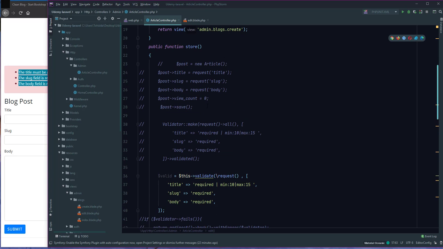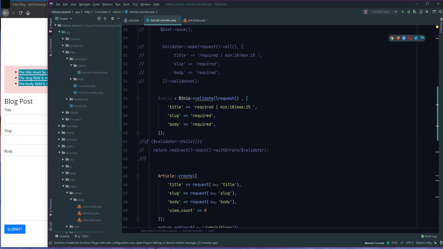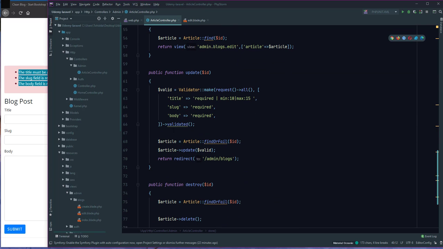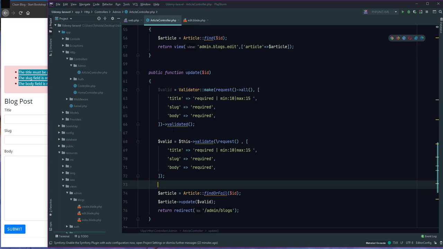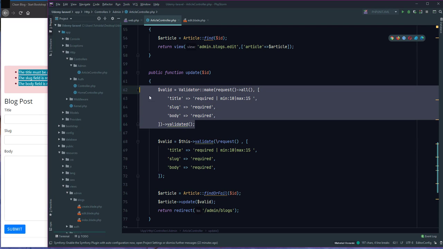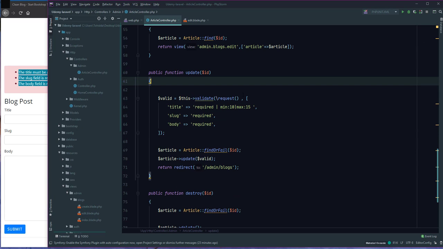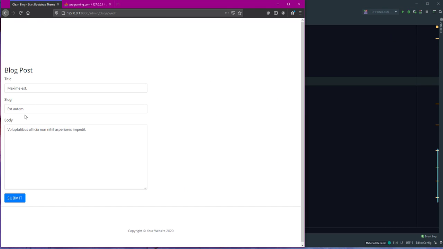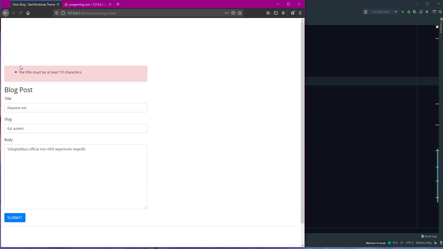In update we can use this: copy and paste. Okay, and remove this, and go back and edit, and use a minimum name, and error: the title is less than 10 characters.